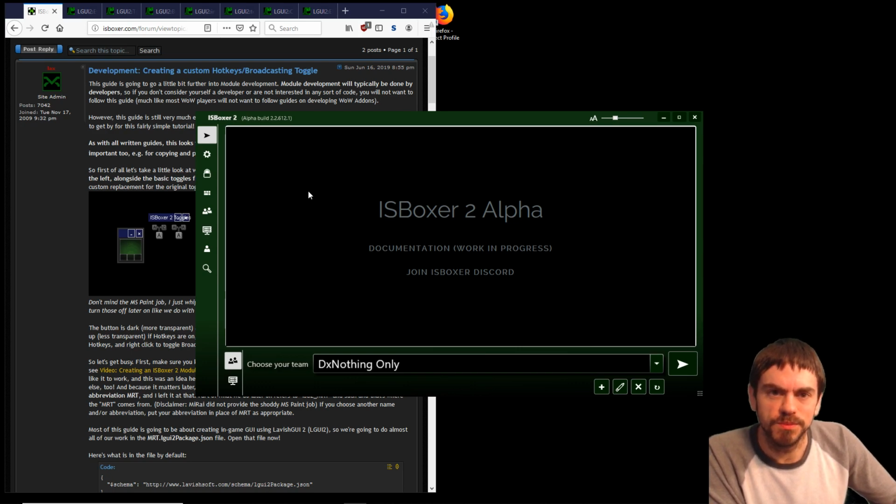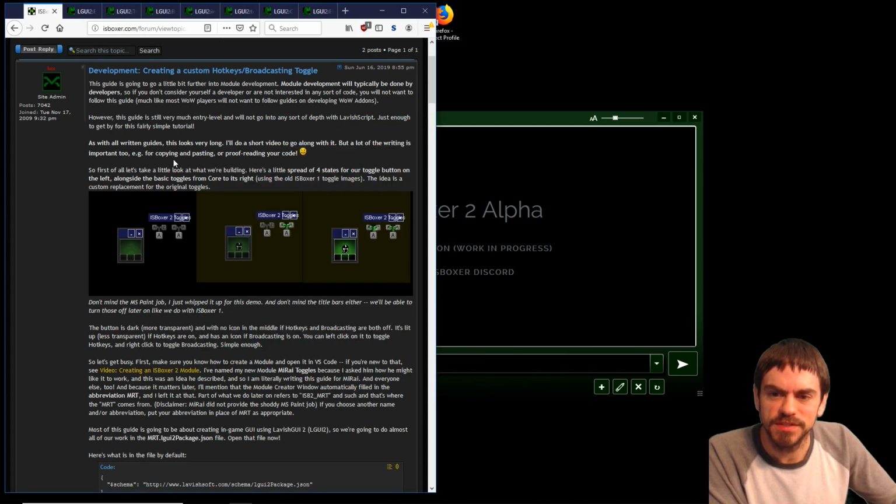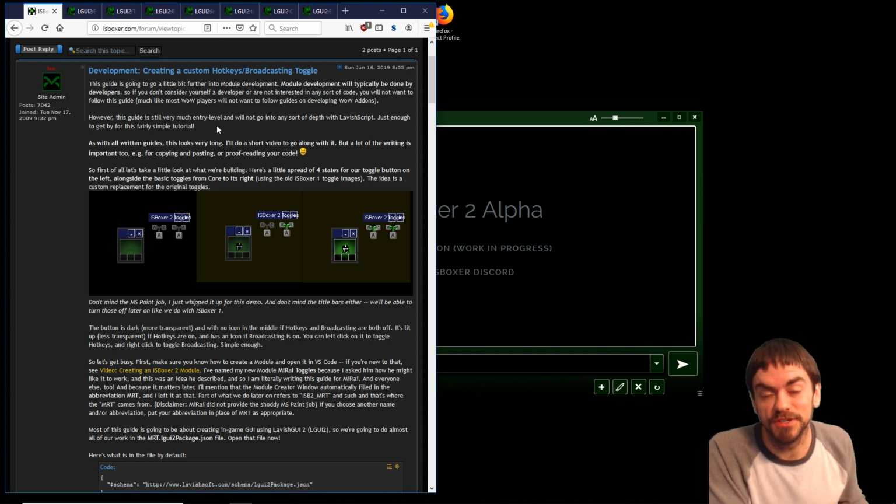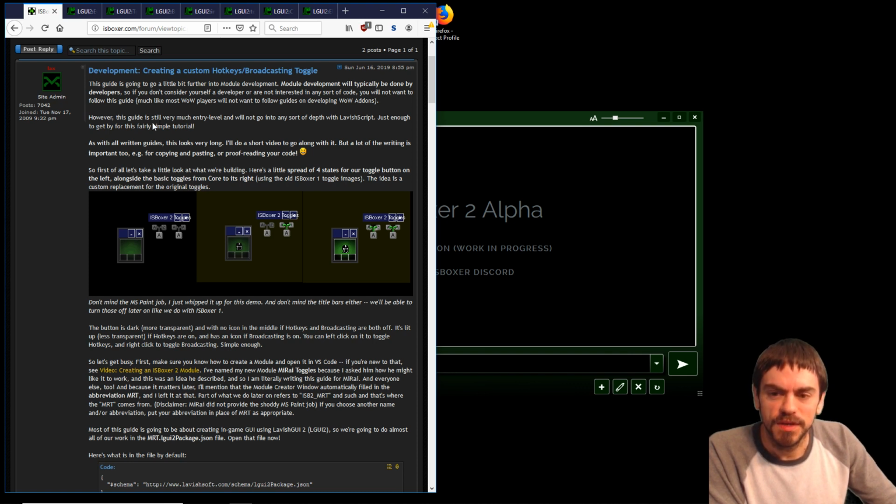This time we're going to develop some in-game graphical user interface, that's GUI, and we're going to learn how to do that following this guide. It does explain that module development will typically be done by developers. So if you don't feel like you're a developer, you're not interested in any sort of code, you probably will not want to follow this guide. You'd rather download the module later on.